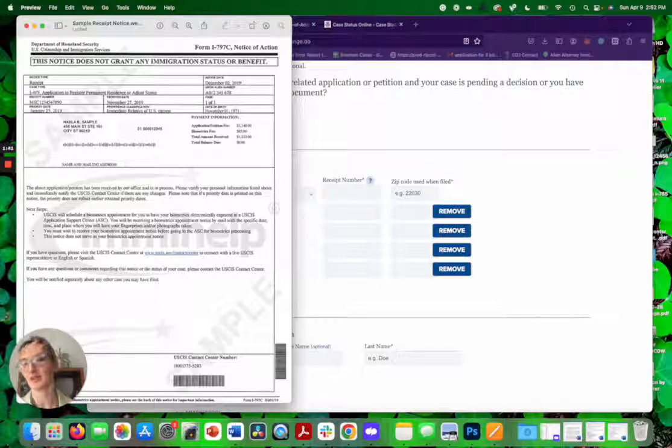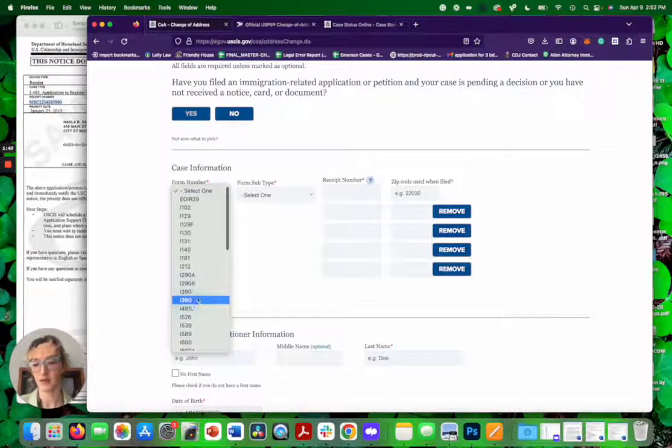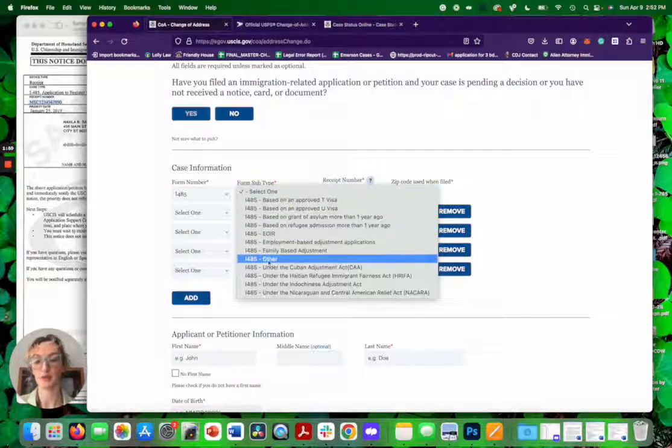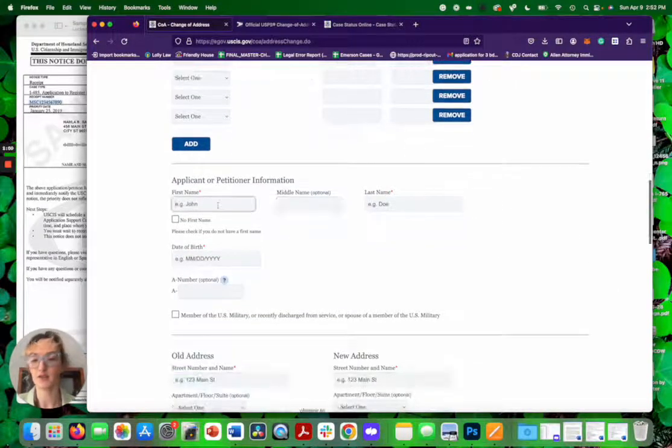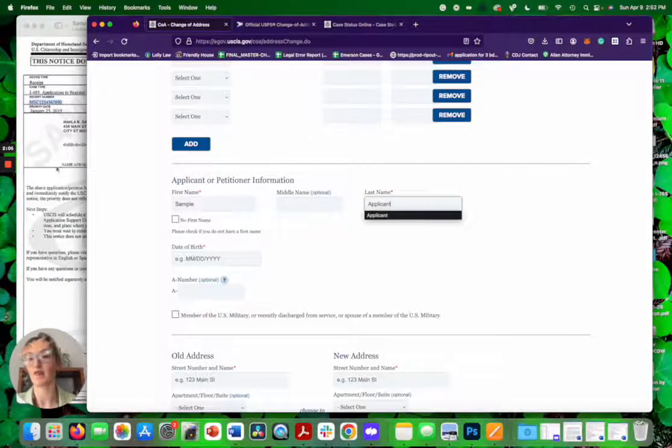So you'll see the case type here is I-485 and the receipt number here. So we will enter this in here. I-485 generally will be family-based, and the receipt number. Enter in the zip code that you used when you filed initially, and enter in your name or the name found on the receipt notice.